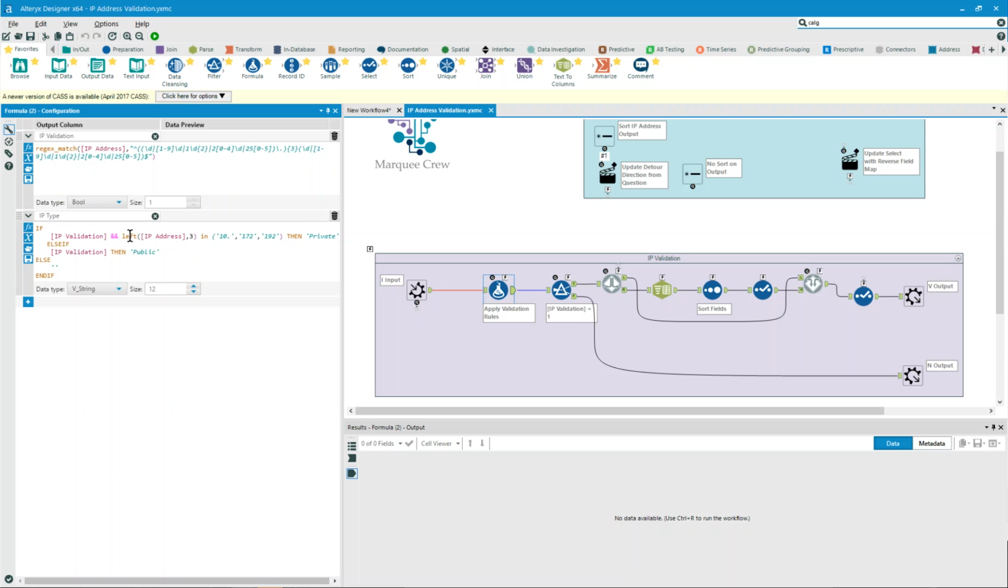Back to Alteryx. That regular expression, I've set that data type to a Boolean. It will come out true or false. The next is the IP type. And here I have an if-then-else statement. If the IP validation is true and the left 3 most characters in the IP address are 10 dot or 172 or 192, then these are private ranges. Else, if the IP validation is true, then it becomes public. Else, I've just got 2 ticks here, it becomes empty.